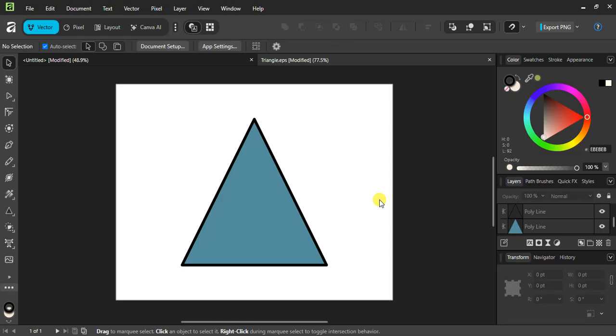That's all you need to open an EPS file in Affinity Designer. You're ready to edit, recolor, and refine your vector artwork.